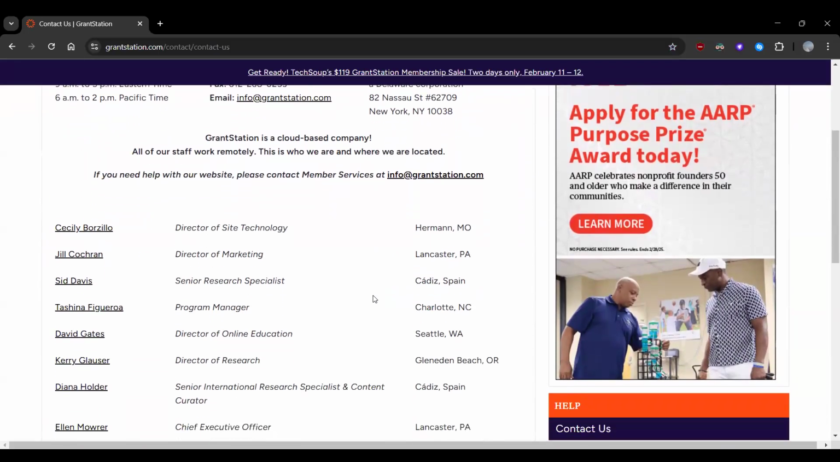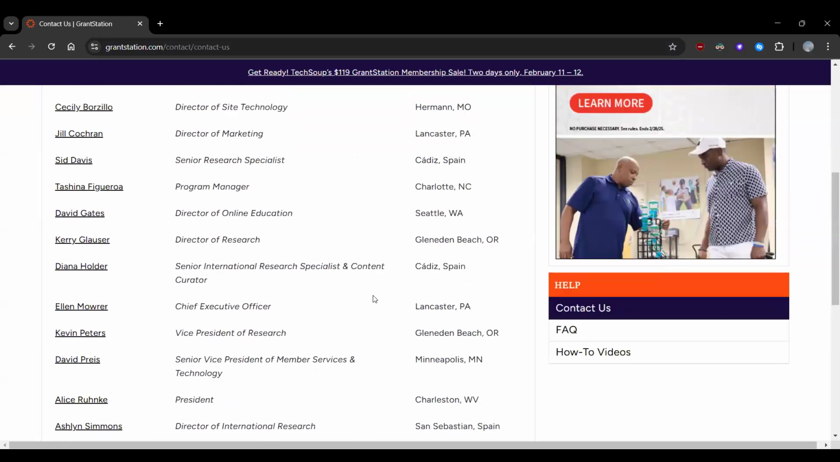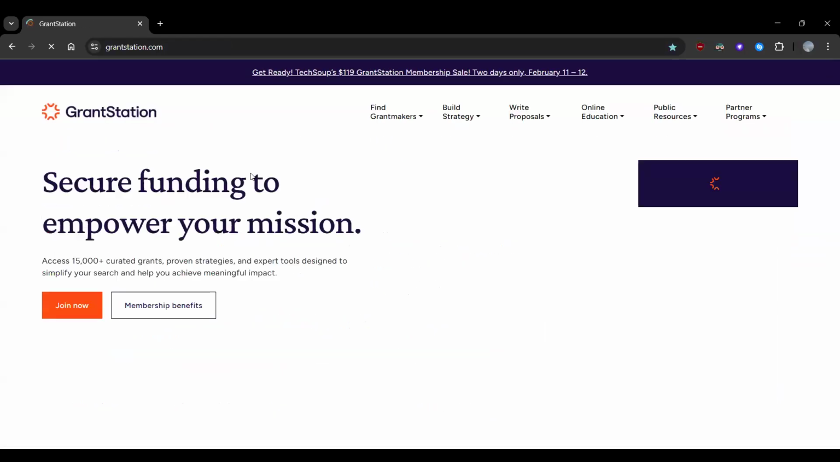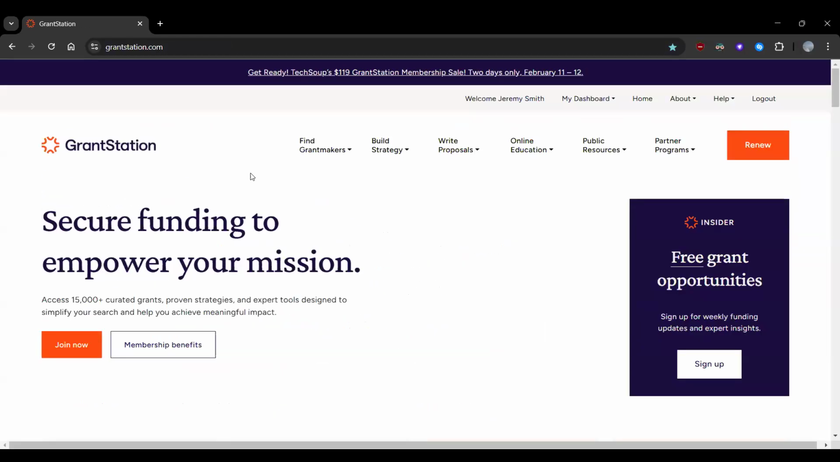And here's a list of all the people who work here at GrantStation and what they do and where they're currently based, because we're a completely cloud-based company. So going back to the home page, I, of course, have taken way too much time, but I'm sure we can fit in a couple questions as we wind up today's look at GrantStation.